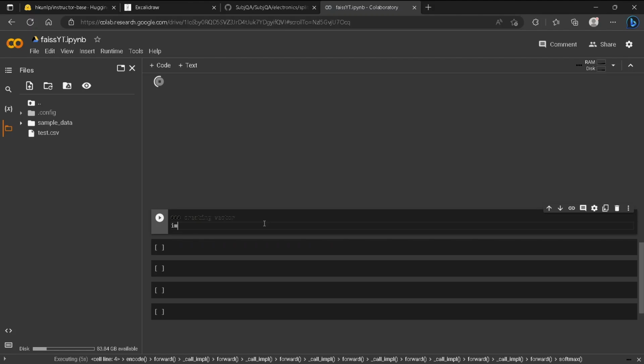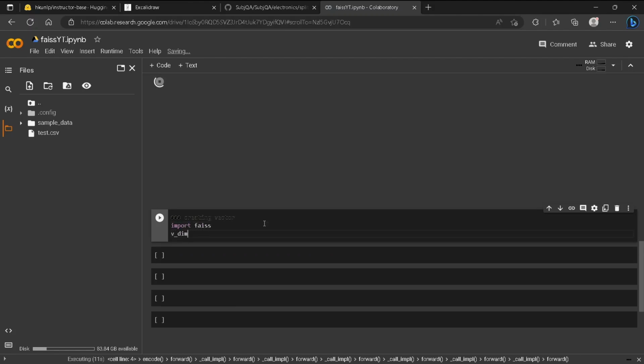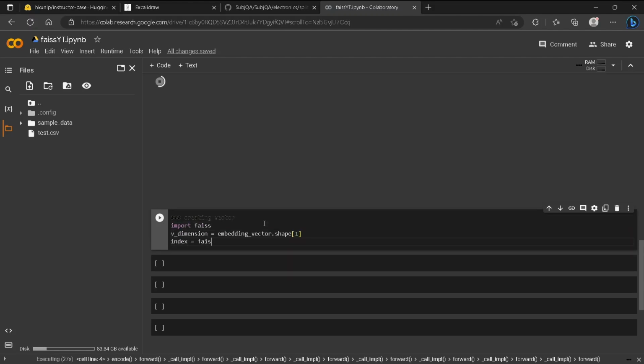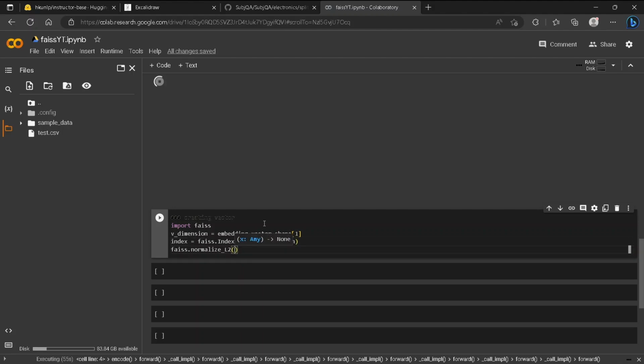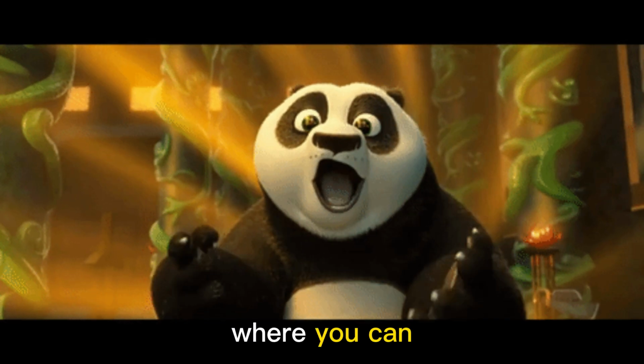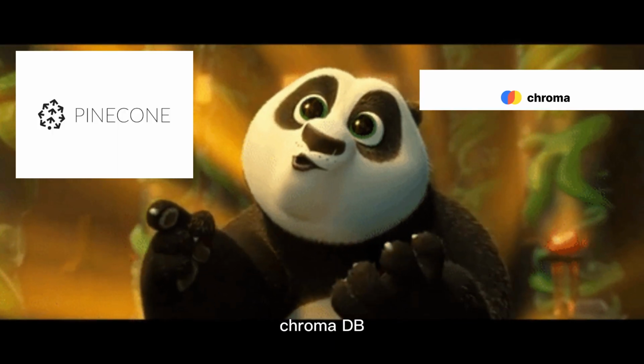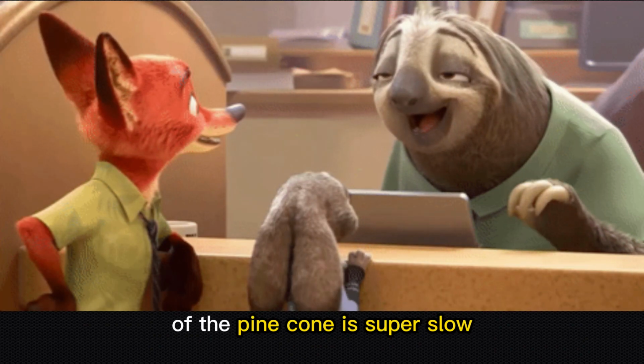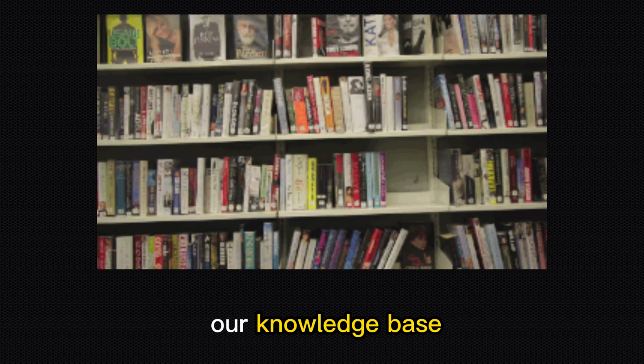To create a vector store, we require FAISS. First, we get the shape of our embedding and create a vector store for our embedding. Now, we normalize our embedding and finally add all the embeddings to our vector store. This is a place where you can use Pinecone or ChromaDB. I had a plan of doing this using Pinecone, but the free version of Pinecone is super slow. Now we have created our knowledge base.